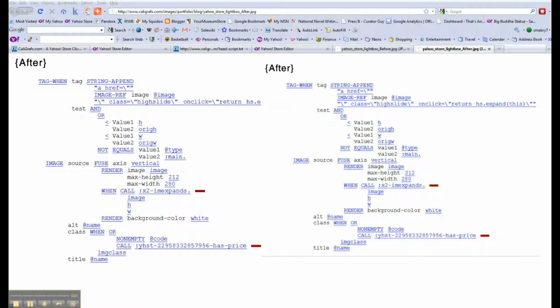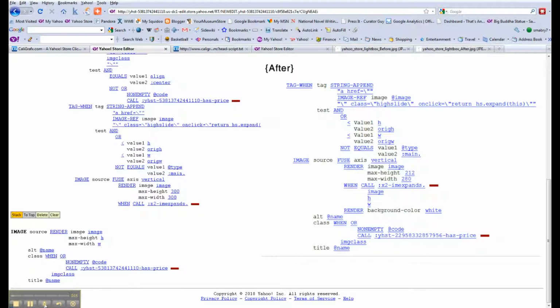Okay, back to our after picture here, and we have gotten up to this point right here. The next thing that we need to do is, within the call, create a simple image, h, and w variable, and then paste those within. So I'm going to go back to the editor and do that right now very quickly.